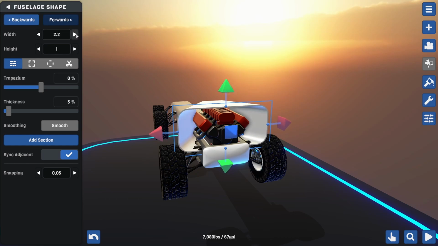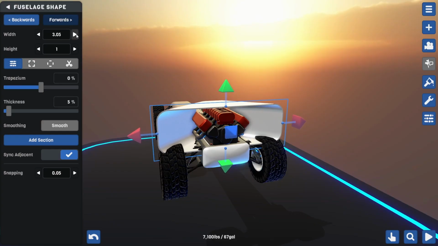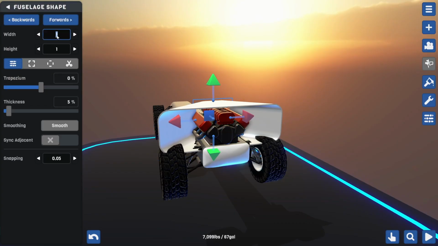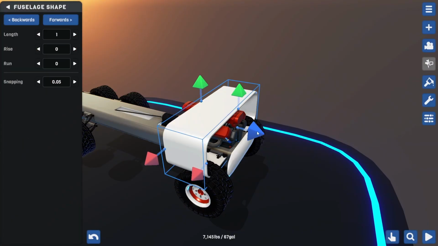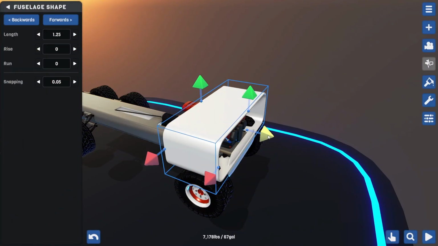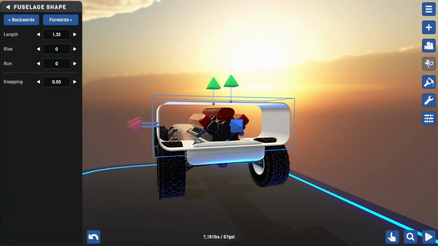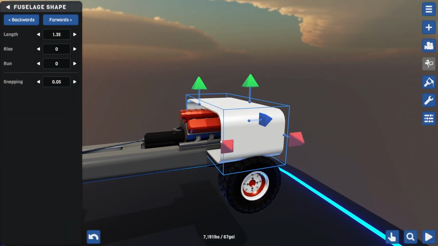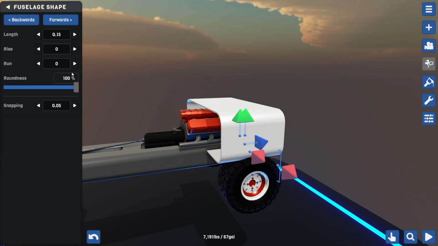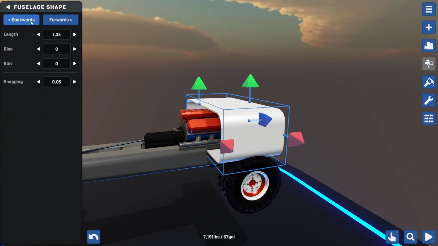Actually, you know what? Let's just go all the way. We'll go 3. And we'll set that to 3 also. All right. Let's see. Don't mind the overlap. Stuff's gonna get adjusted and cut out of it, hopefully.